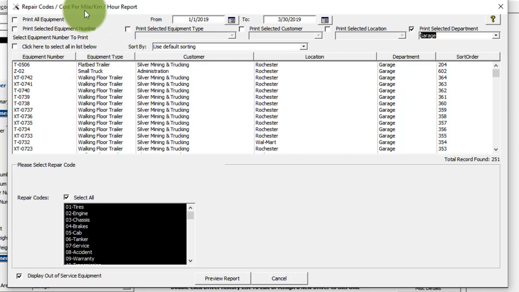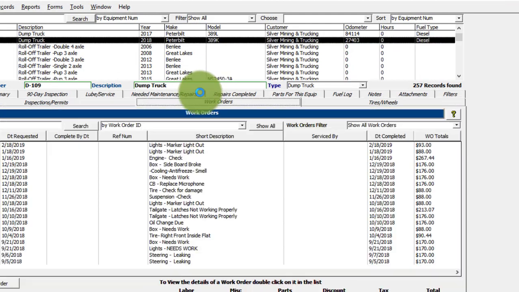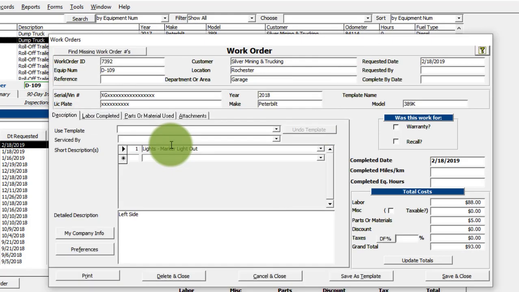And it's not just for getting the cost per mile or hour, it's also for seeing the grand totals for those repair codes as well. And then, I'm going to cancel this just to show you where the repair codes are in case you haven't seen them. So I'm going to go over here to the work orders tab.